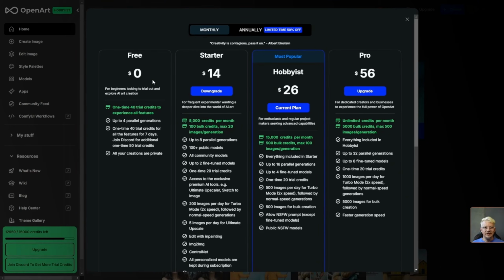You can test drive OpenArt for free. They give you 40 one-time trial credits. Those don't replenish and they do expire after 7 days. But if you join their Discord server, you can get another 50 trial credits. And I can tell you that the OpenArt community is very active in their Discord server. Not just fans and users, but the founders in there very frequently.